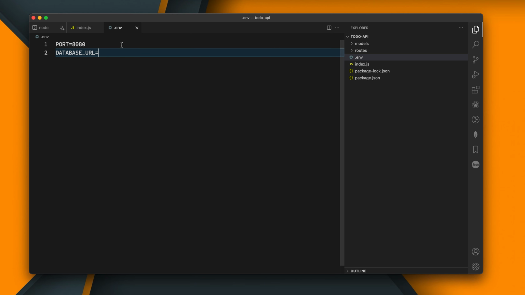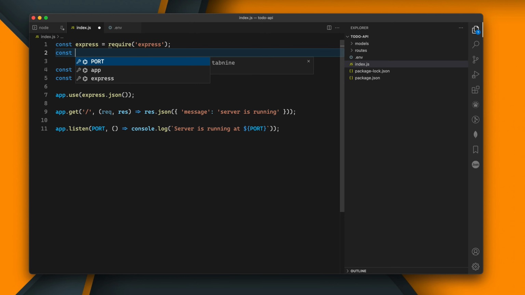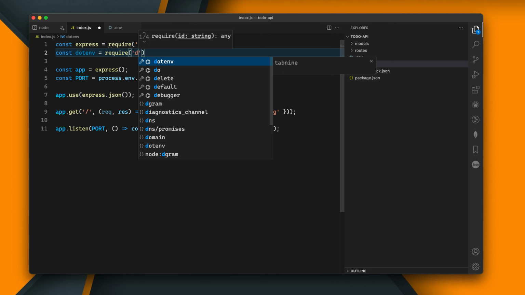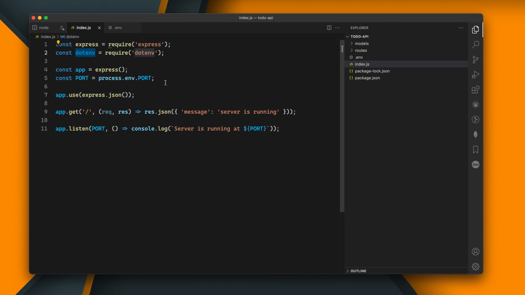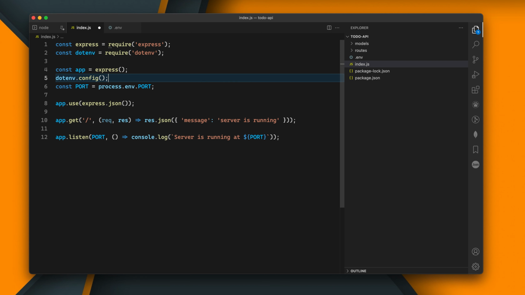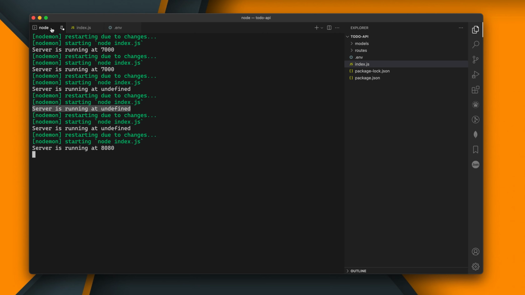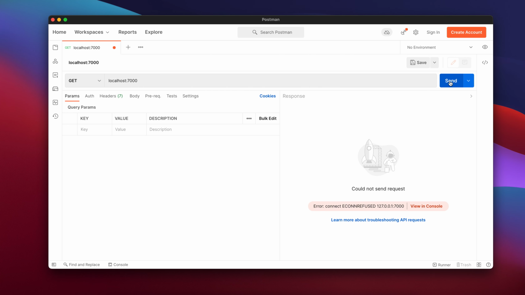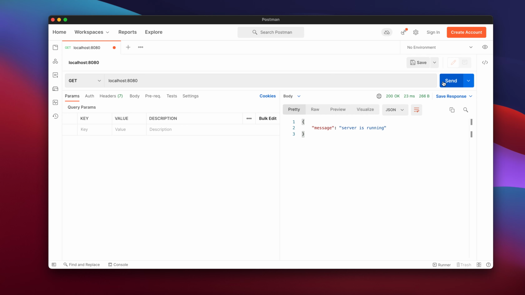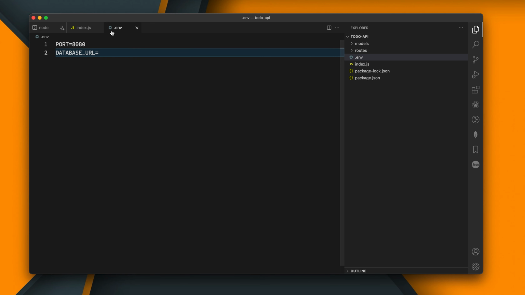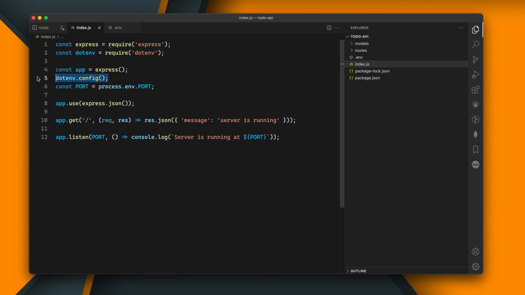Why? Because we need to load this file. You see, we have installed this library, but we were not using it. So now I am importing this library, and after that configuring it. Now all the variables mentioned in this file are available here, so this port will be available. If I go there, server is running at 8080. Now if I send, nothing will happen, I need to make it 8080. Server is running. So I hope you got the idea of how this env file works. You just need to require this and configure this. Once you configure it, all the variables are available.